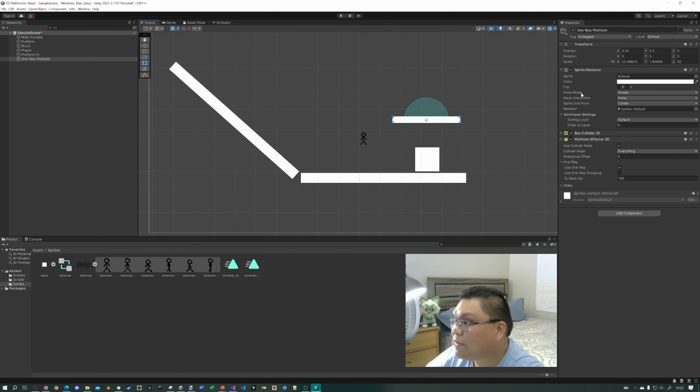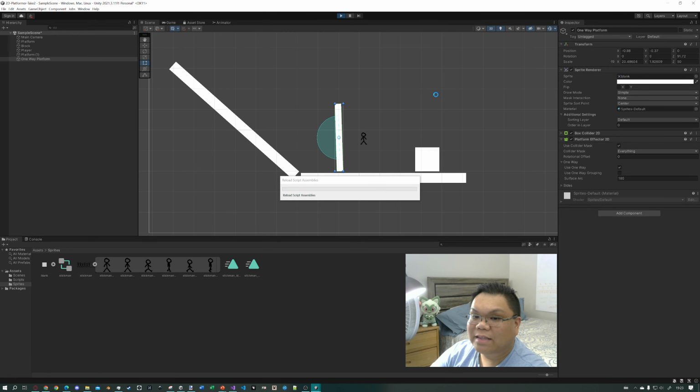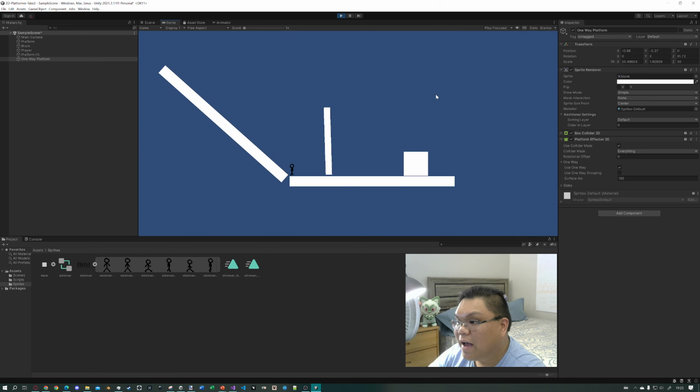Also, one thing we can do is if we rotate this 90 degrees sideways and then move it here, what we can instead create is a one-way door. I can walk through that platform, but now I can't walk back the other way. One-way platform. Nice.